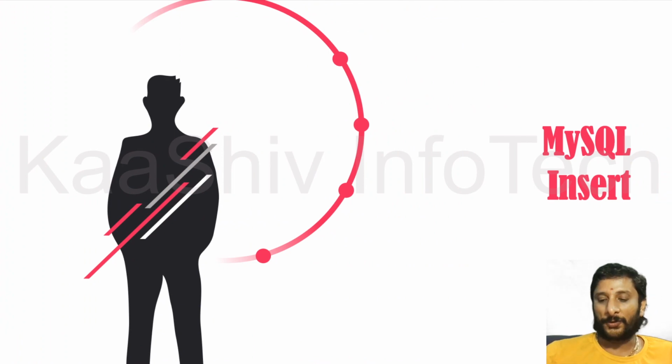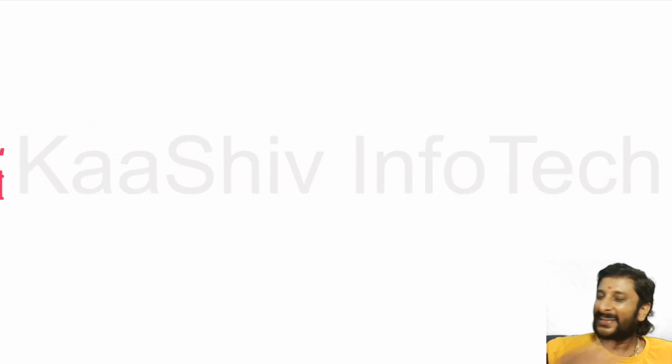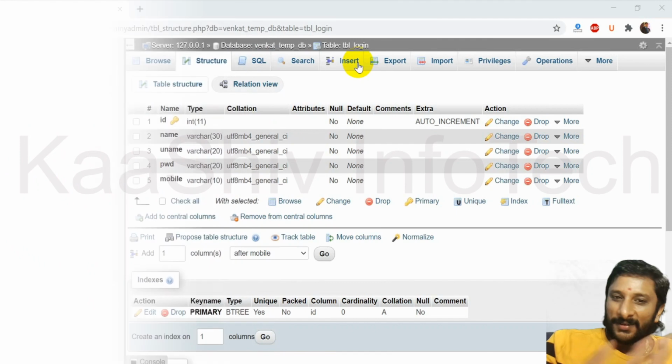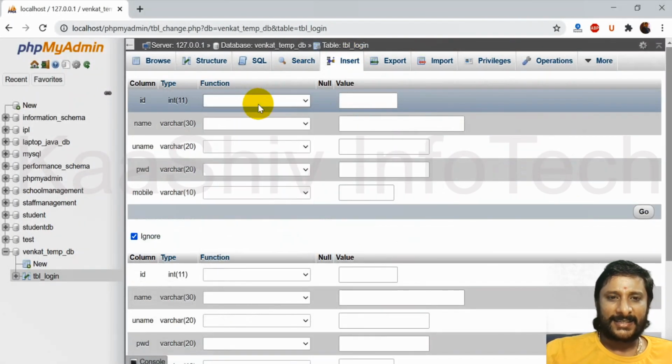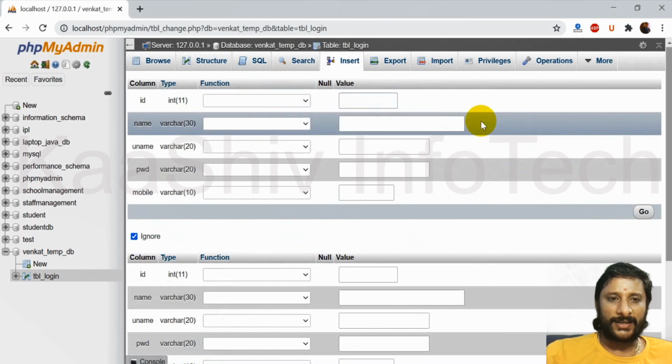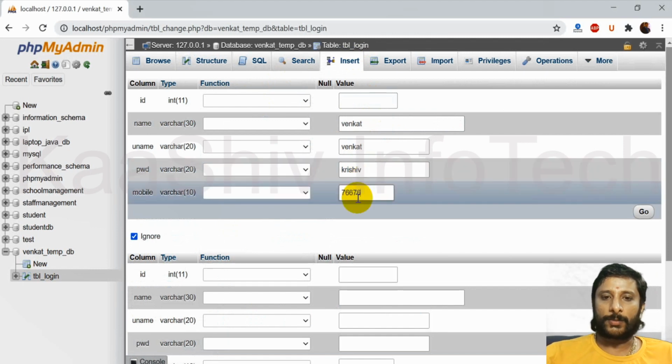I'm going to show you how to insert the data. We are going to write the query, insert into table. It's going to be real interesting now. Here is the insert button. Just click it. It is an auto increment, so no need to give any data. So I'm going to give the data: Venkat is my name, I gave my username, my password, and my mobile number.